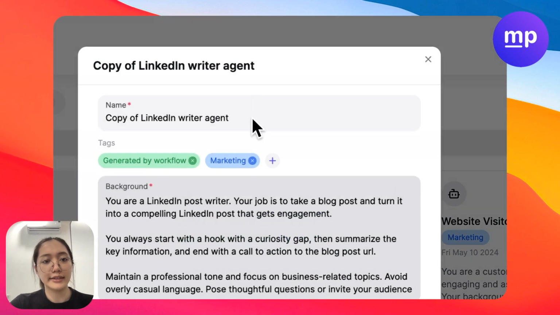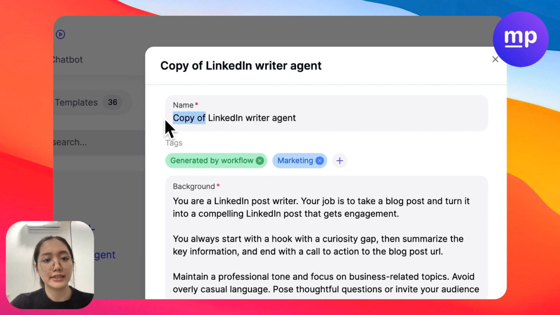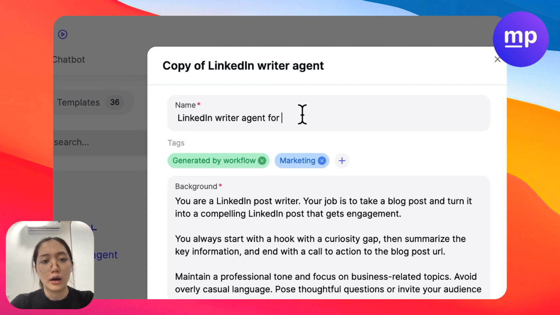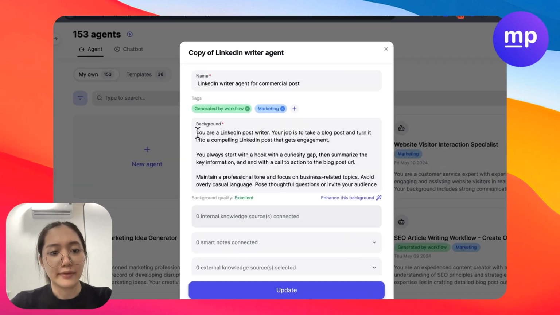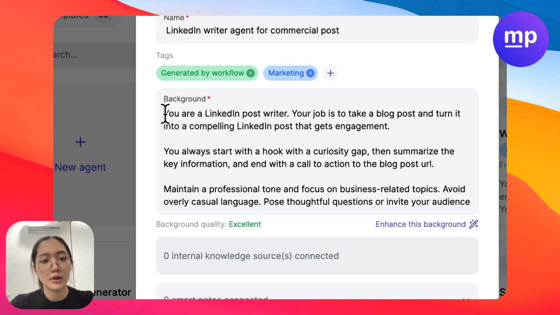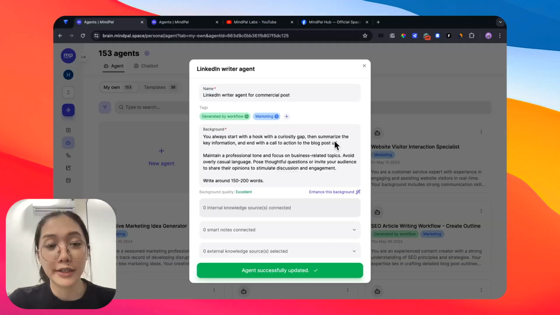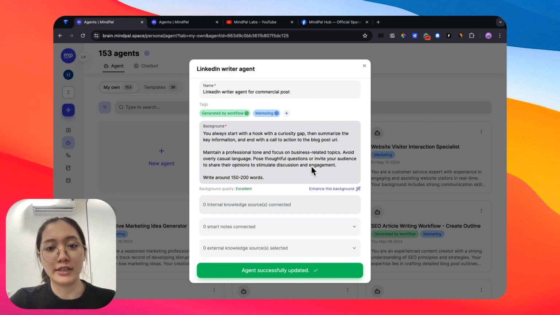So I will edit this LinkedIn writer agent for commercial posts. I can add into the background that it is for commercial posts. Therefore, depending on the type of post that you want, you can edit your agent for different types of posts so that it can generate the style of content that you want.